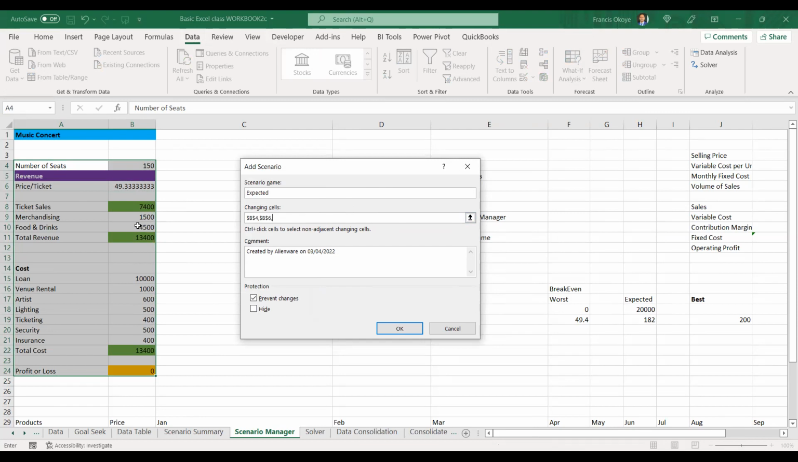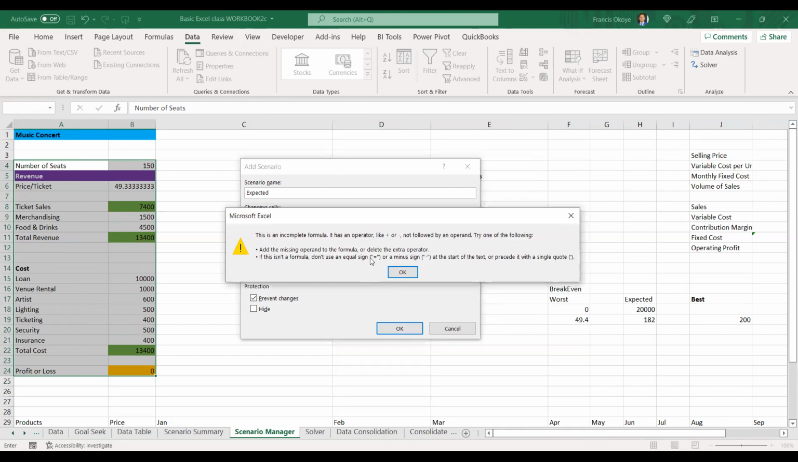Let's say merchandising, venue rental, maybe artists, maybe security. So that's all. Once you're done, just click OK.